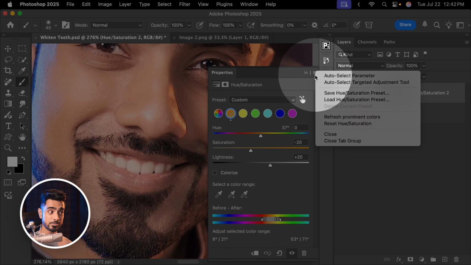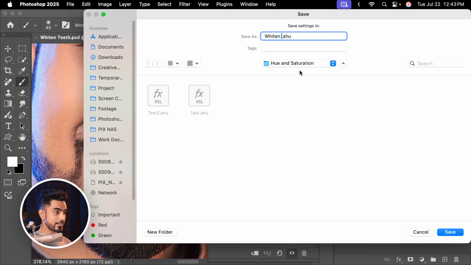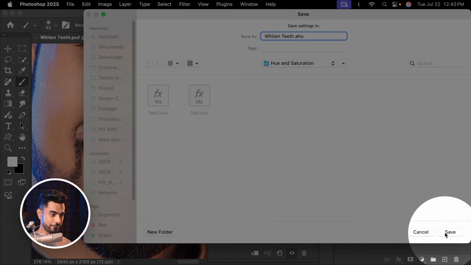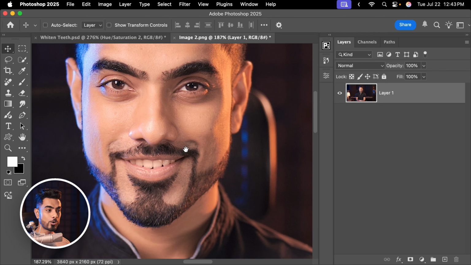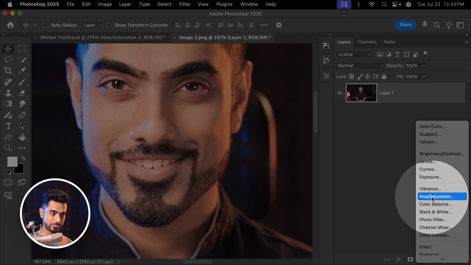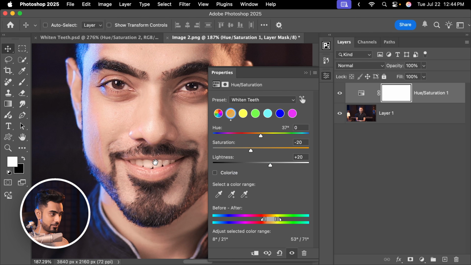Simply click on the hamburger menu or the veggie burger menu if you're vegetarian and click on Save Hue Saturation Preset. And I'm going to save it as Whiten Teeth. Click on Save. And now when I open any other image, here's another one, similar. All I have to do is to create a hue saturation adjustment. You can actually create an action for it as well. Let us simply choose Whiten Teeth, and it's done.